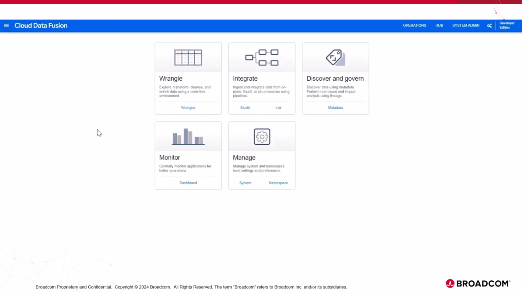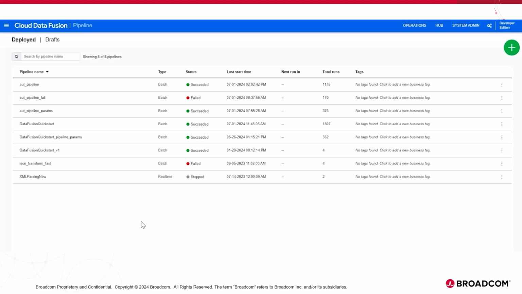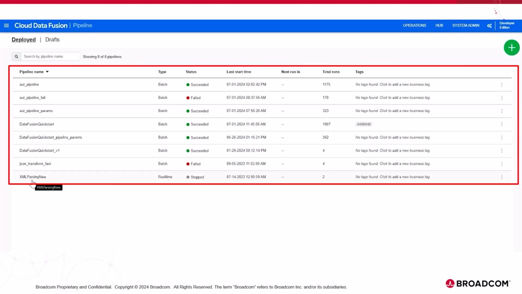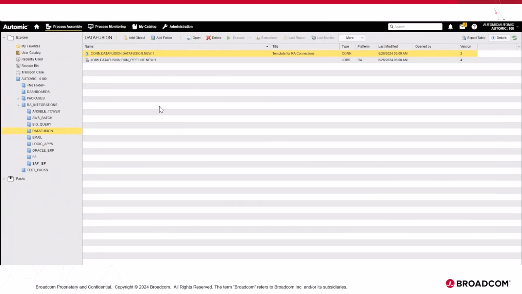Welcome to the Data Fusion environment. Click on the list to view all the pipelines. These are the pipelines we have already created. We will use one of these pipelines for our demo today. Let's move on to the Automic system.